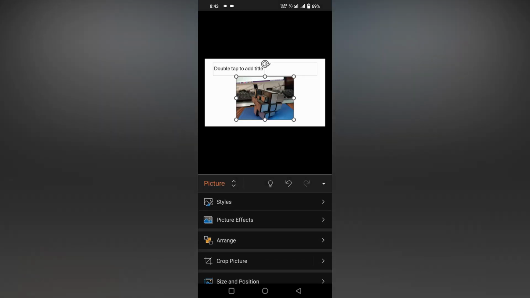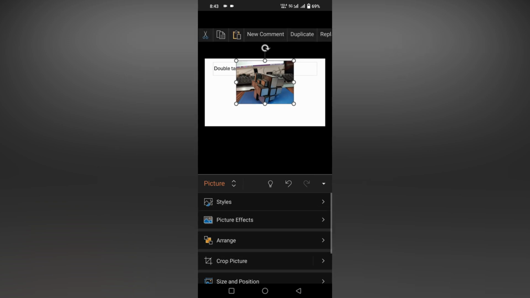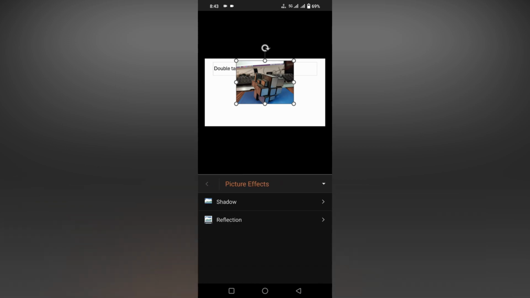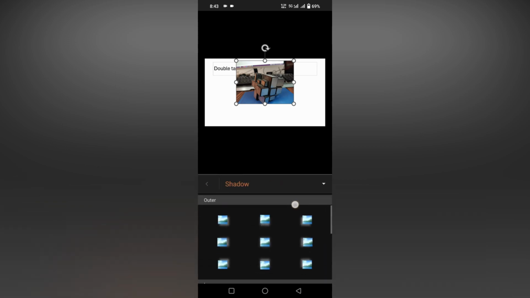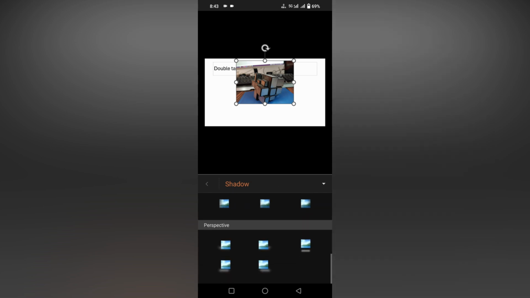Now we need to apply the shadow effect on this image. Place the image wherever you need it. Now click on the picture effect. If you click on the image, it automatically shows the picture options like picture effect. Click on this picture effect and you will find an option called shadow. Click on this and now you have an outer shadow, inner shadow and perspective shadow.